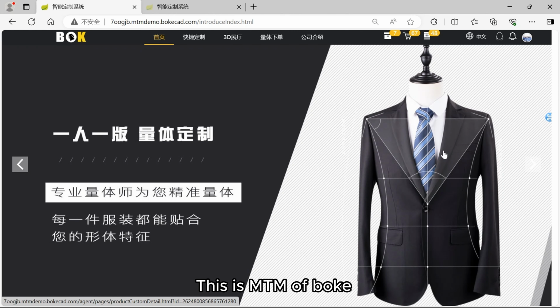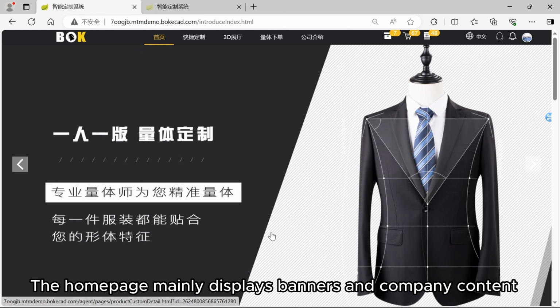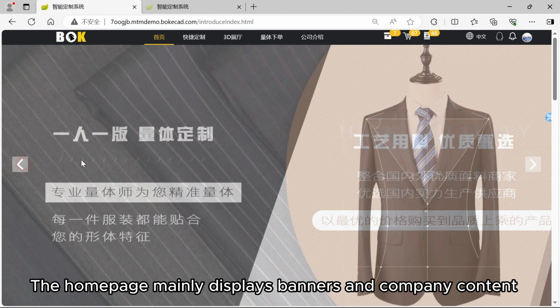MTM front end of Boke. This is MTM of Boke. The homepage mainly displays banners and company content.